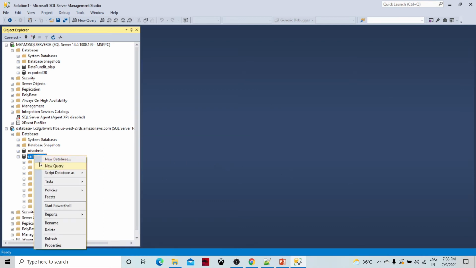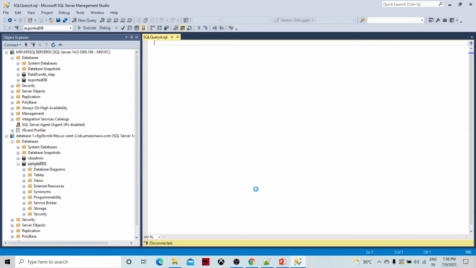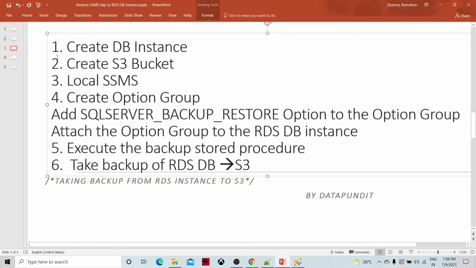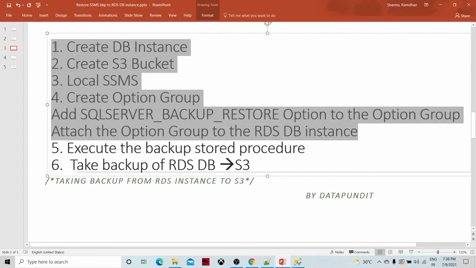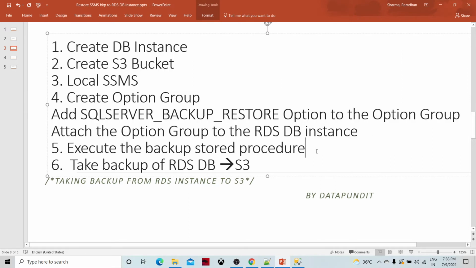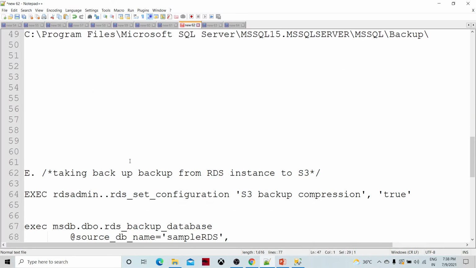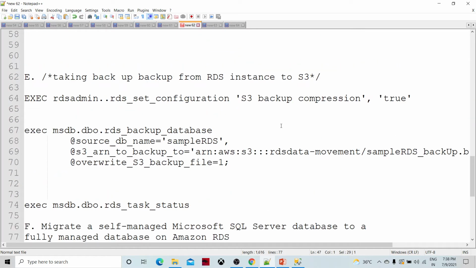Now let's go ahead and do the new query. Let's go to the steps. What we have done is the first two, three, four steps are going to be the same as in the previous video session, and in this step we are going to execute the backup stored procedure.